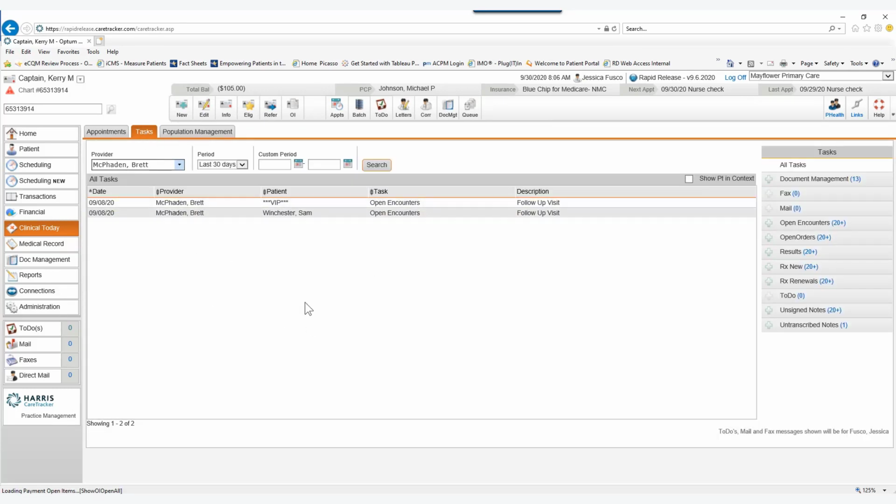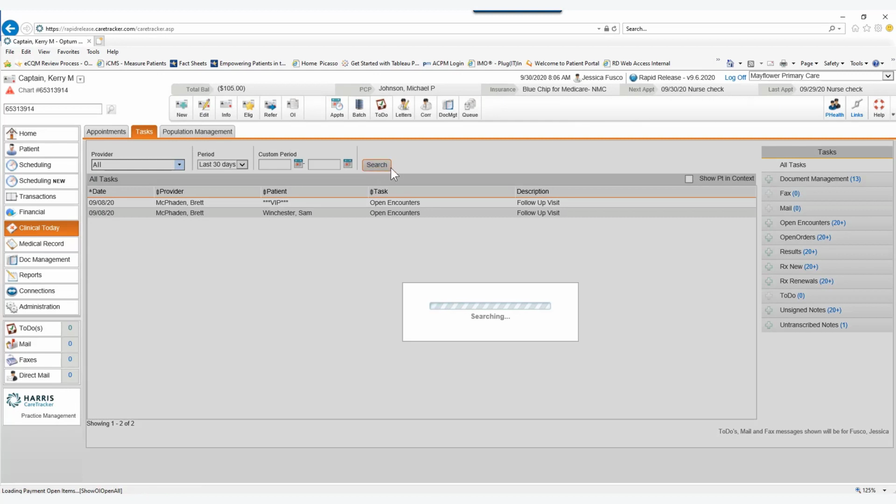As you can see here, my default provider is Brett McFadden because that's who I switched to in my batch here. Now, he only has two tasks that are open here. They're open encounters. If I wanted to see somebody else in the practice, or if I wanted to see all, I have that ability just by selecting this drop down here. And each time I make a selection, I have to hit the word search for the program to refresh and show what I'm looking for.